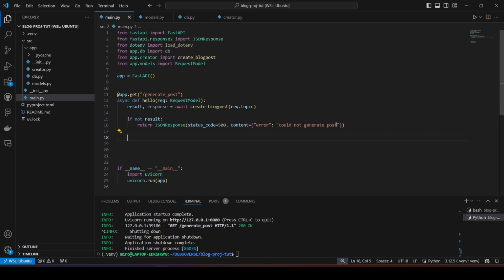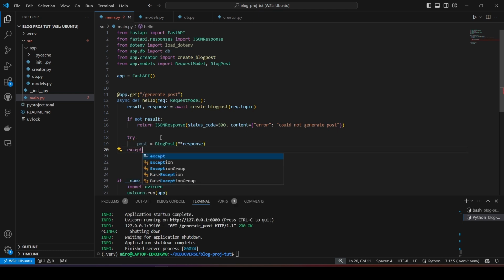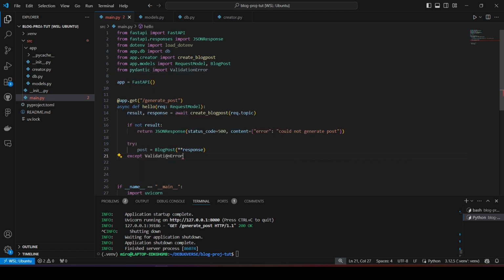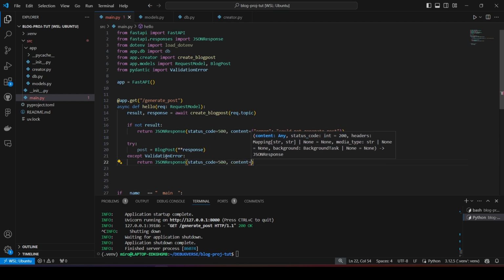In the main.py file, I'm going to proceed with the API endpoint. I will import our Pydantic BlogPost model and validate the response generated by the createBlogpost function. I will save the model in a variable called post. I will also import ValidationError from Pydantic and catch this error in case the data does not fit the model specification. If this error is raised, I will return a server error response. Your approach might vary. For example, you might want to recursively call the generateBlogpost function again until the result is right, or try something else.